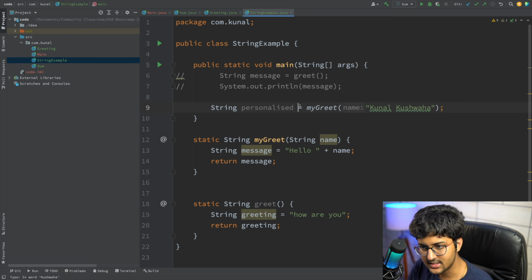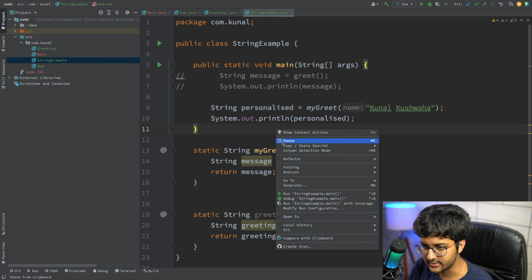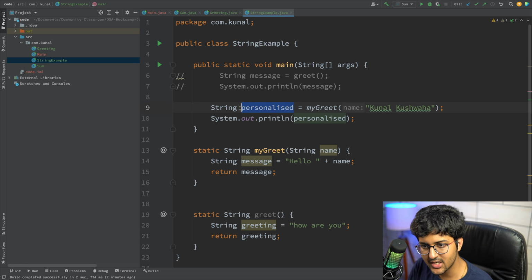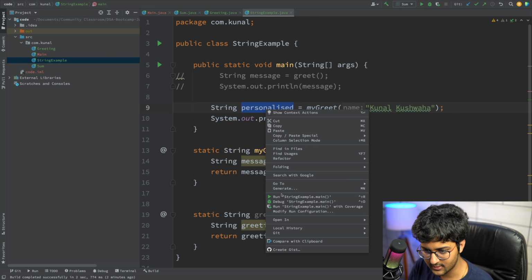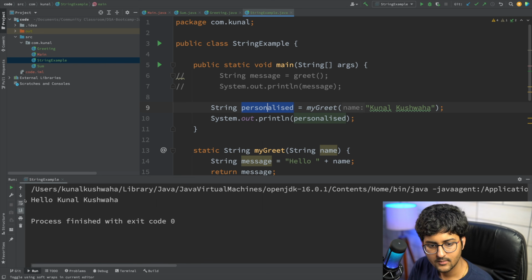Let's try to run this. Let's try to print this. It's going to replace the name with Kunal Kushwaha. Message will be equal to hello Kunal Kushwaha. Hello Kunal Kushwaha will return. And this personalized will actually contain the value hello Kunal Kushwaha.